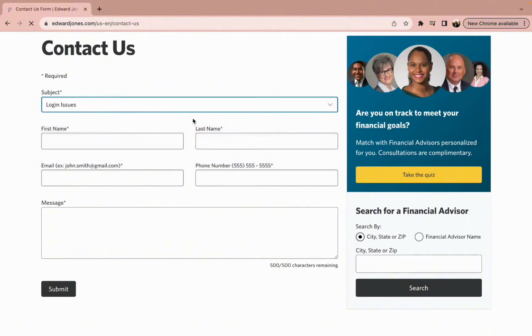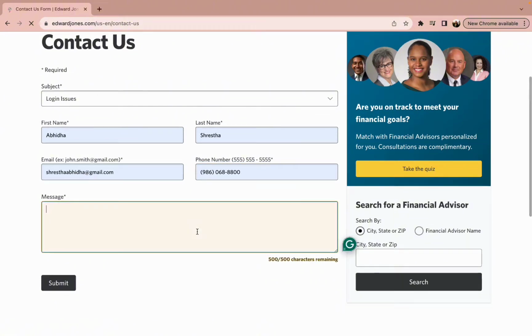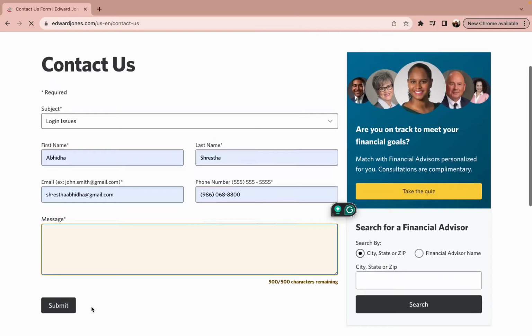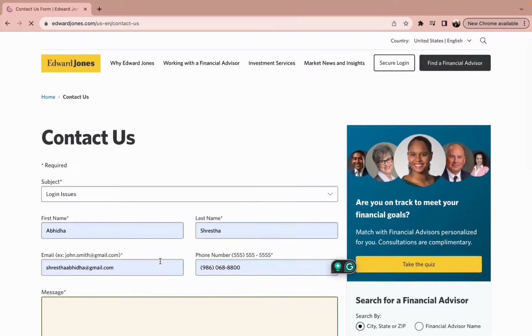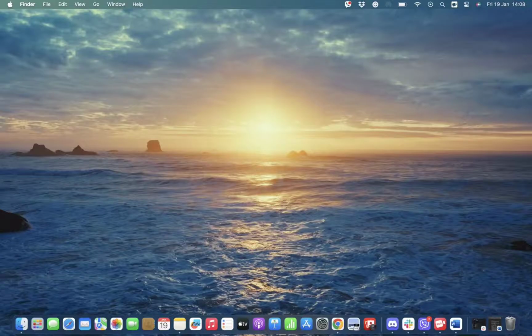need to do is select the subject, then your first name, your last name, your email address, and your number. Once you do so, simply type in the message or your query about which you want to contact the Edward Jones team and hit the submit button on the screen. After you do so, your contact us form will be reviewed and you will be contacted by Edward Jones with a proper solution to your problem.